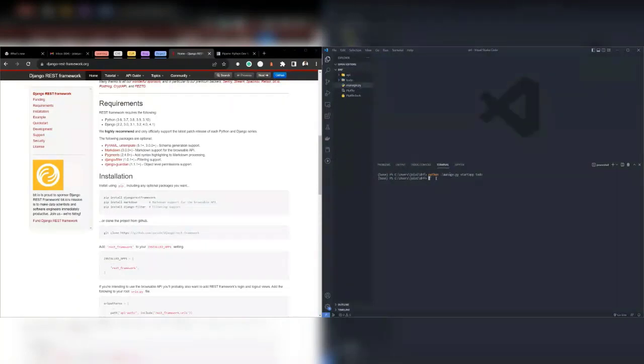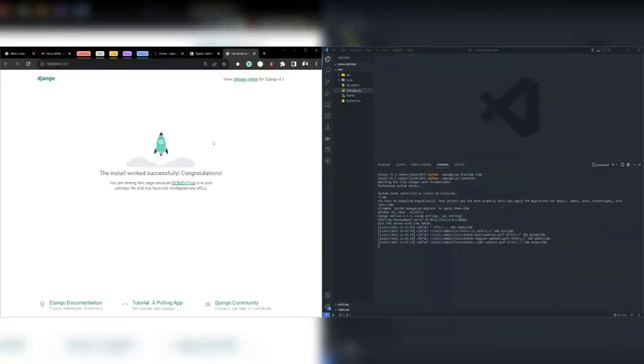So now we have Django. As usual, I just want to check if everything is working fine by running python manage.py runserver. So you can see if everything is fine. Let me follow this link. So you can see we have Django installation working successfully, Django 4.1, which is cool. So that's just pure Django, like it hasn't changed.